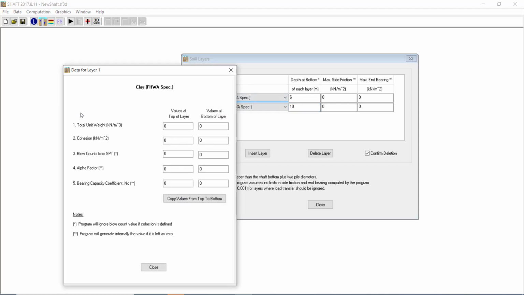If we enter the specs of the clay, it asks for some descriptions. First, it asks for the total unit weight. Let's say 15 at the top, increasing through the 6 meters to 16. And the cohesion of the clay will be 25, and it will increase up to 35.